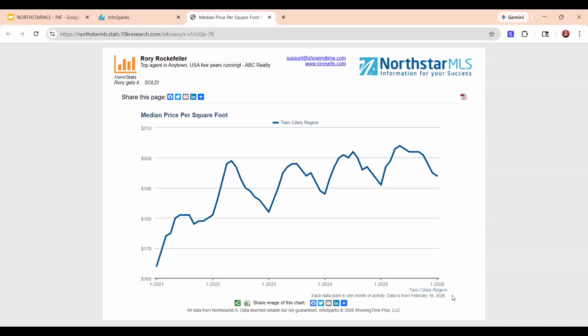You'll see at the very bottom of the chart where the data is coming from, NorthstarMLS, and you'll also see a date on this chart that lets whoever's looking at it know when the chart was created. So today's February 18th, that's when it was created. If you create the chart on February 21st, this will say data is from February 21st.